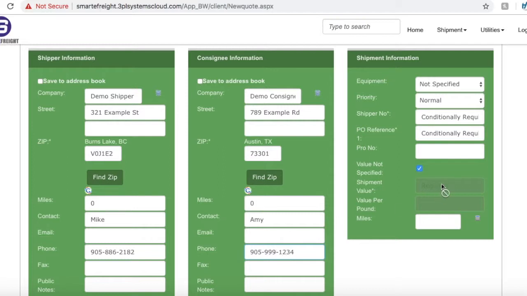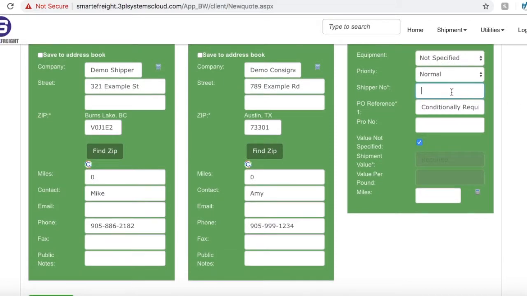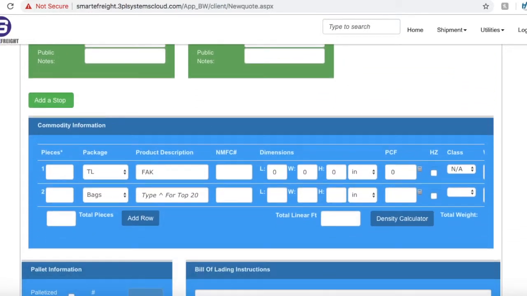If you have any shipper reference numbers or PO reference numbers, they can be put in here. This can also be edited at any time. So if you aren't sure what the information is yet, you can put TBA for to be announced. You want to scroll down to the commodity information.